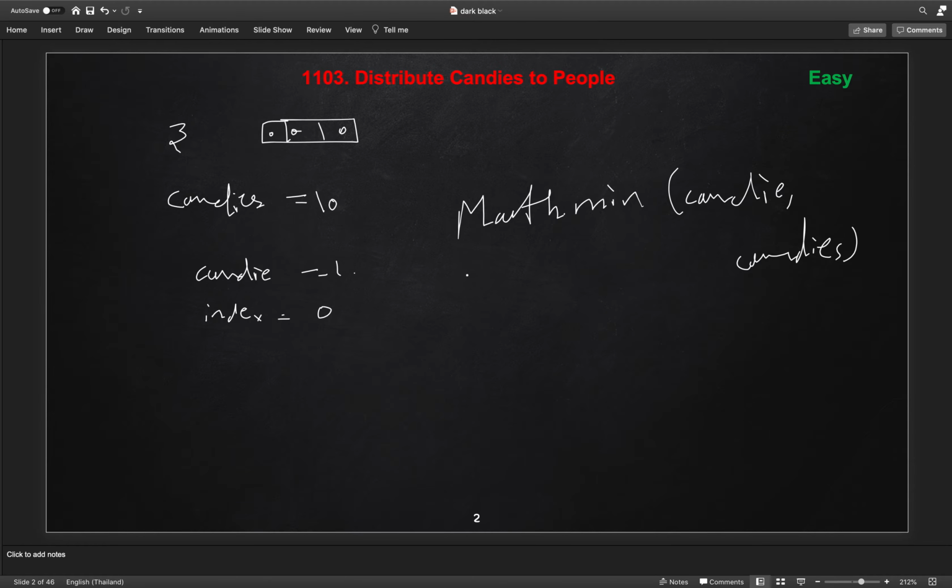Let us draw this array in a vertical position. First we will give 1 candy to the first person, then candy will be incremented from 1 to 2, and before that incrementing we will reduce the candies from 10 to 9. Now, these 2 candies we will give to the second person. Now, candies will be reduced from 9 to 7. Candy will be incremented by 1, so it will become 3. Now, we will give 3 candies to the third person. So, candies will reduce by 3, and candy will become 4.